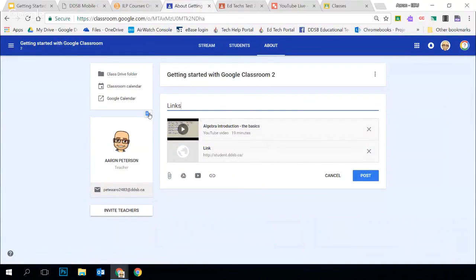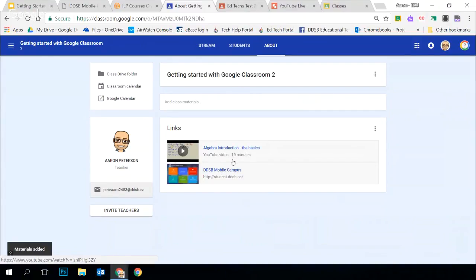You might want to group these as links or reading or math or writing, things like that, and then group those together. Once I post, it's going to land on that page, and I've got those resources. This About page is not where we're going to put assignments or things that are temporary. This is where we're putting things that we want students to access the whole year.